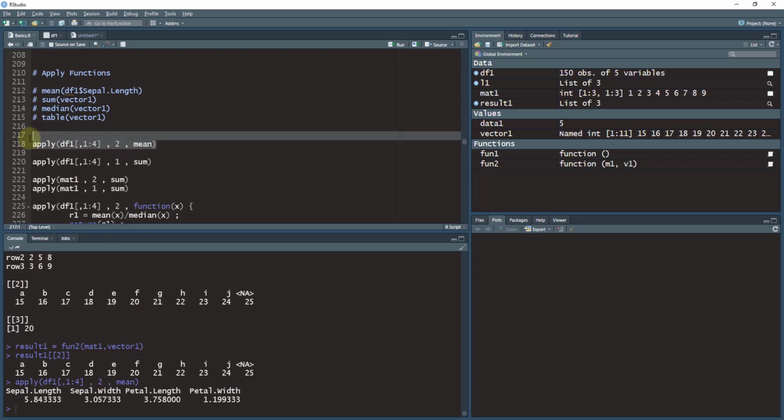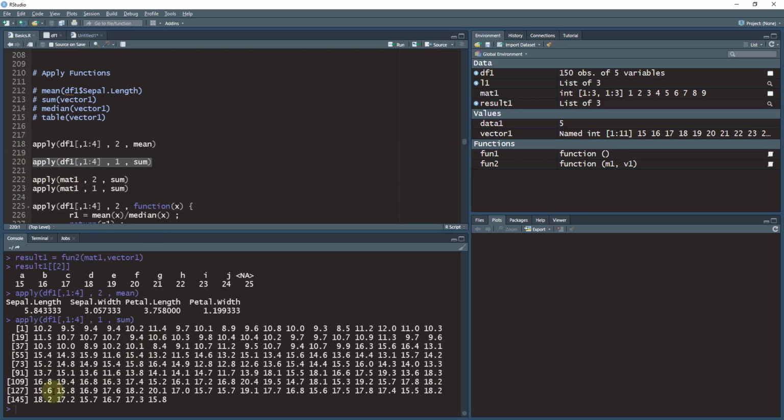Now you can try replacing 2 with 1 and see that you will end up getting the sum of each and every row. There are 150 numbers in the result because there are 150 rows in the dataset, and there is a sum for each and every row. The apply function can be used with matrices as well in the same way.